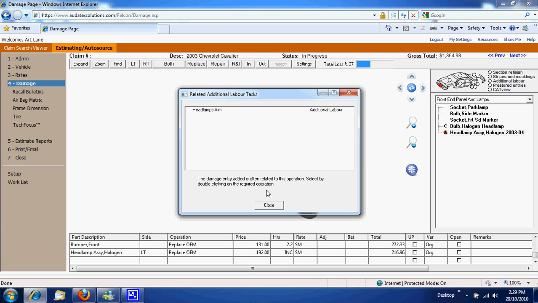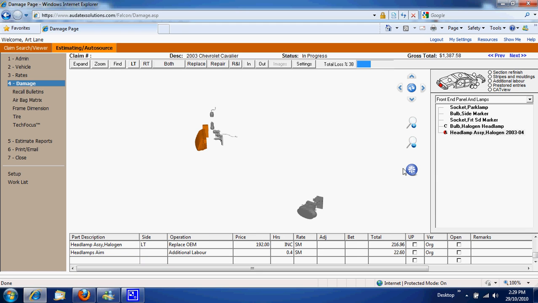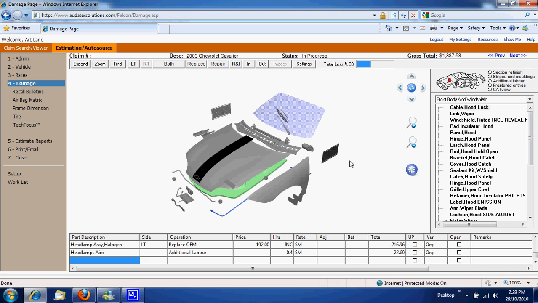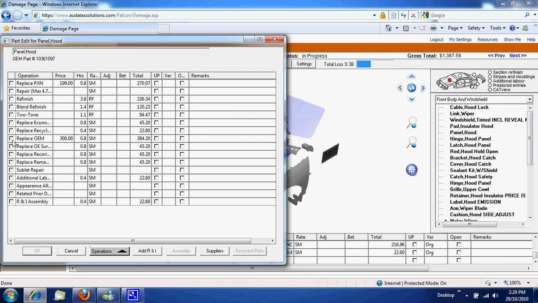Now the software wants to tell me that I should remember to aim headlamps, so I'm going to double click that. That's point four I might have missed out on if I didn't do that. Now close. And that's all you do. You just move to the different sections of the vehicle you want to do work with. You click on them. You tell it what you want to do.